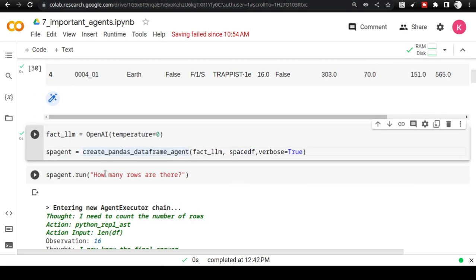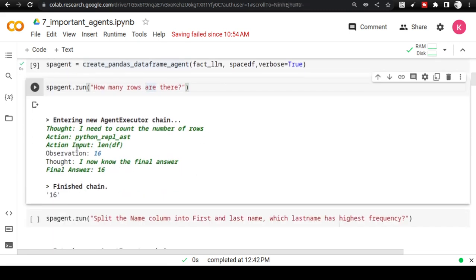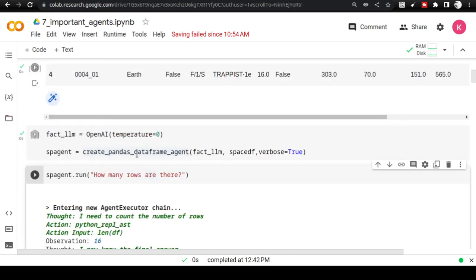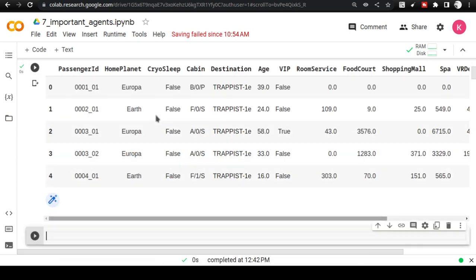Once you install it, I ask how many rows there are, and the answer comes out as 16. And if you want to test it, it's very simple. All you have to do is use the attribute called shape.